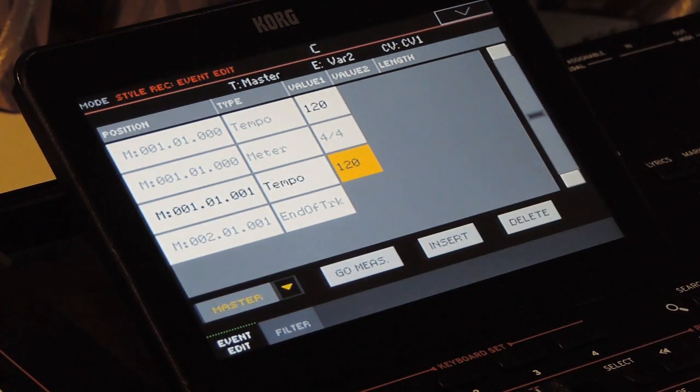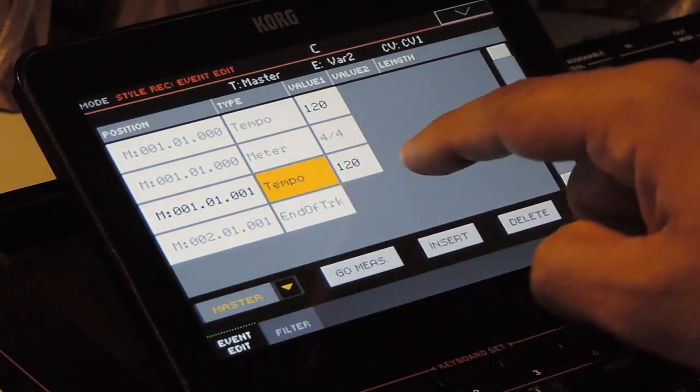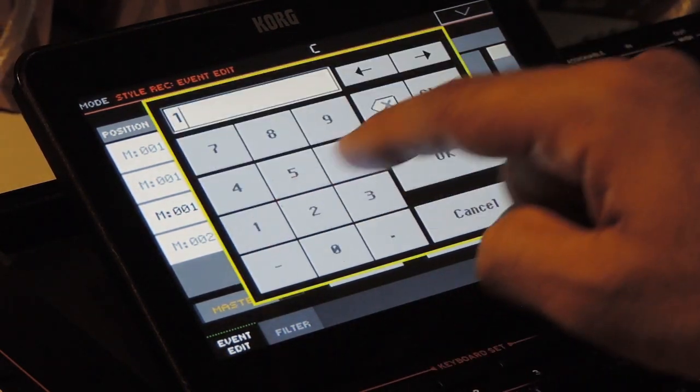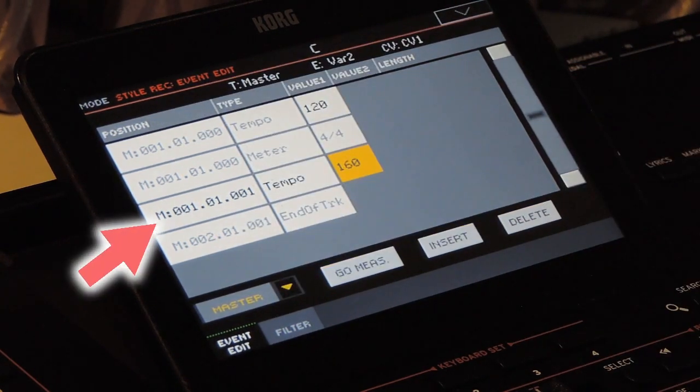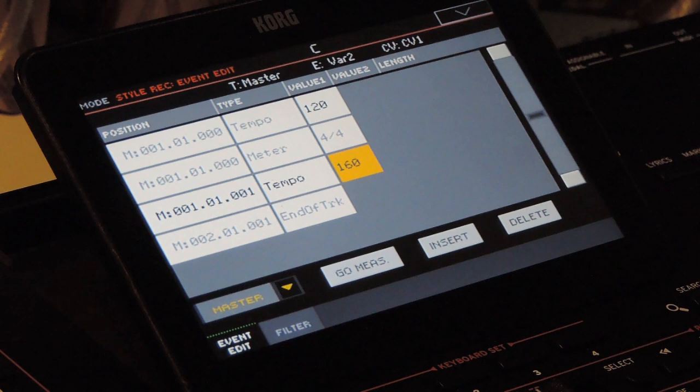Press insert. This will insert a new tempo event. This is the only event type you can enter here. Set the tempo to 160 here. Make sure the event is at the starting of the first beat. Now when this element is selected, the tempo will be reset to 160.